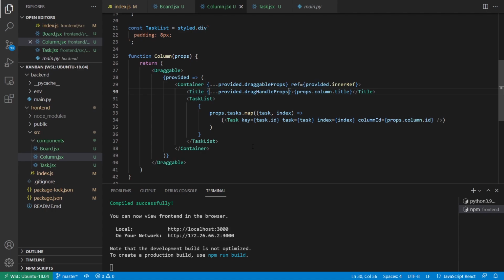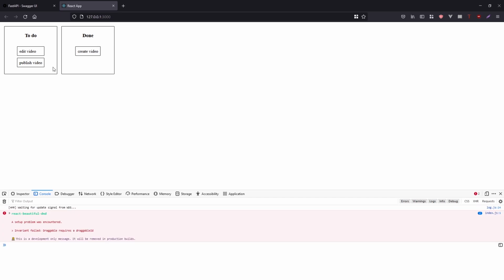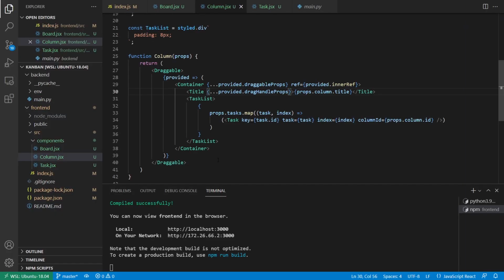So I think that should be enough to get this working. Let's try it out. If I put my mouse over To Do, it turns into the hand, meaning I can drag this. So I'll just click, and it doesn't work. It has the hand, but it doesn't have the ID. So yeah, I forgot the draggable ID, just looking at the error message here.